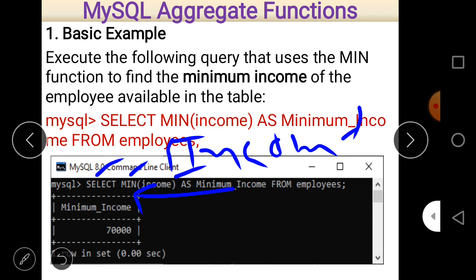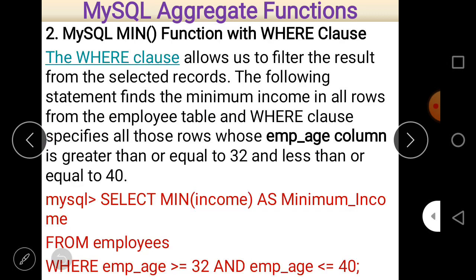When you show the output here, you can easily see that here is the output. If you don't write this, then the column name is min income, and then from is a keyword, then the table name. There is only a single table, so we just write employees here, and you can see that minimum income is 7,000. So that is a basic example of the MySQL minimum function.